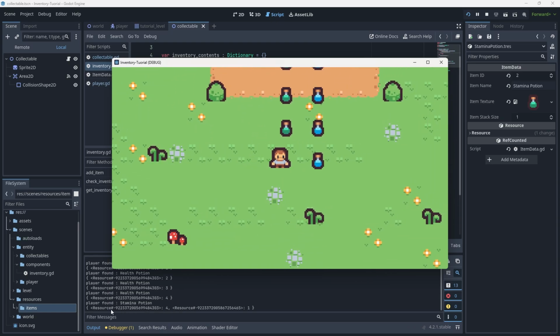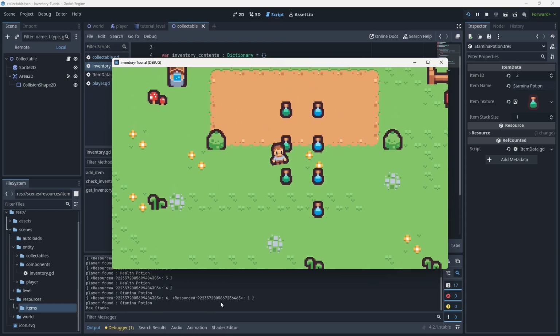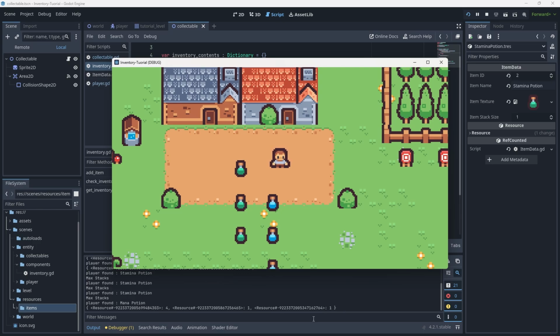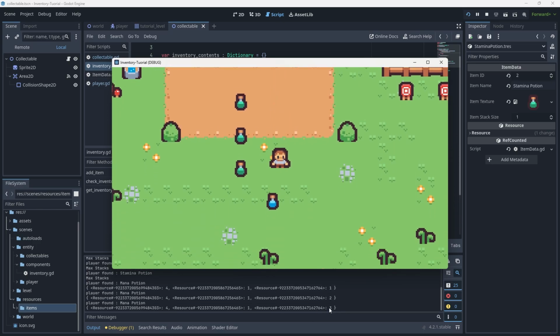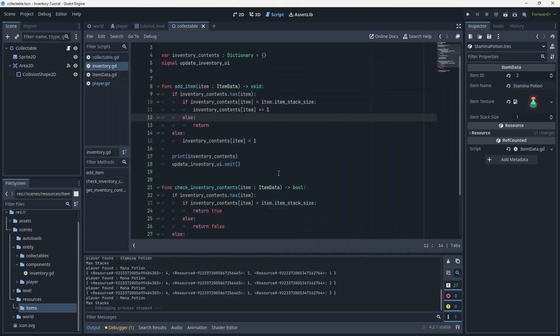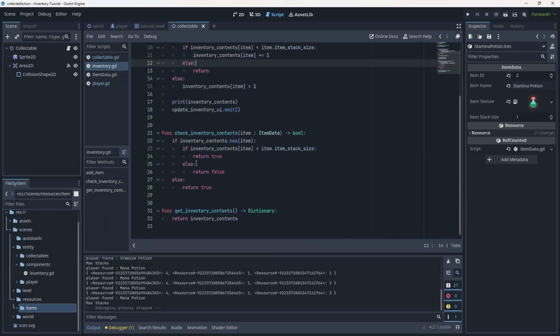Stamina potion is now after that, so stamina potion 1, max stacks, so it won't increase the stack size. Let's go. Mana potion is the final one now, and you'll see there we are increasing, and we have this dictionary-based inventory system ready to go.